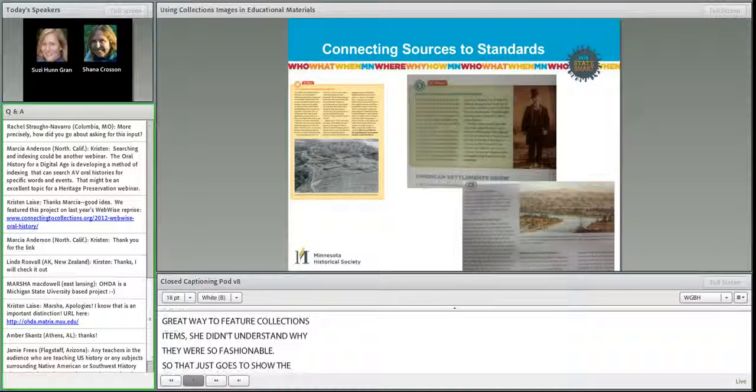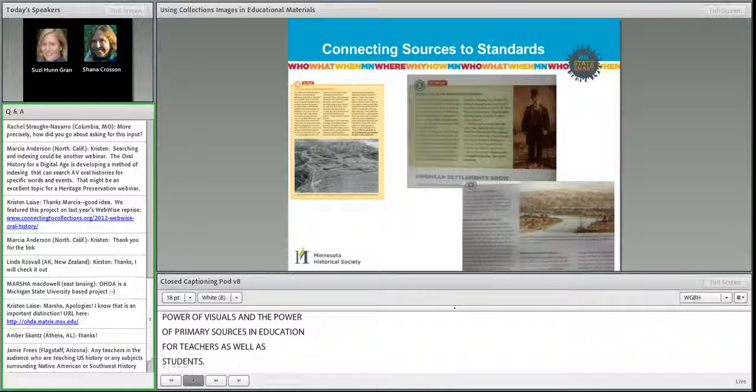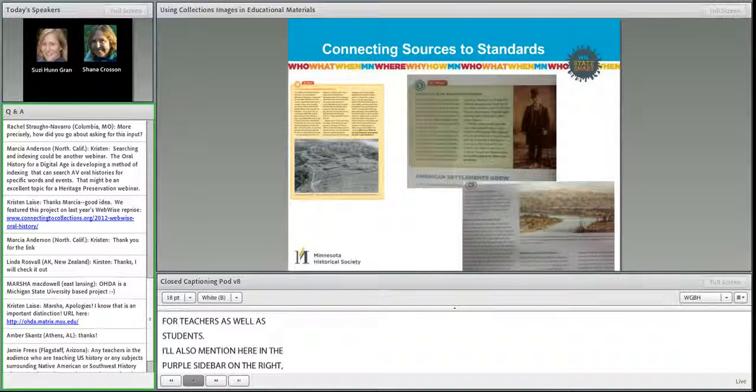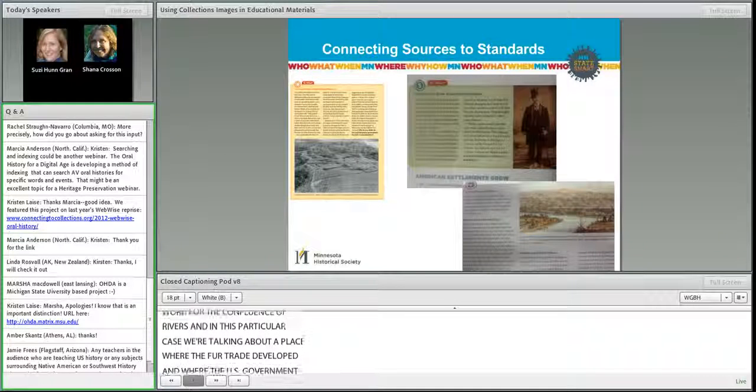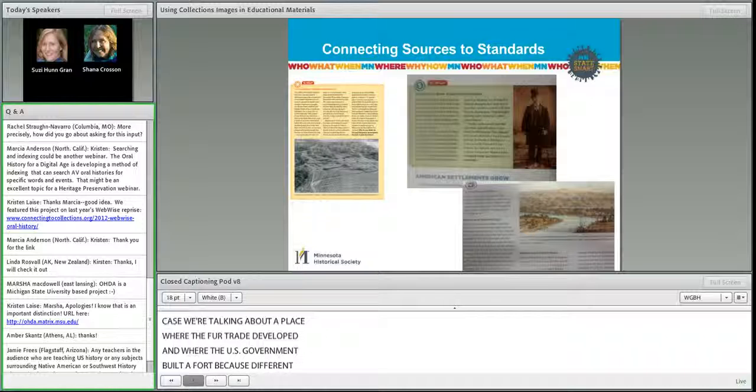I'll also mention here in the purple sidebar on the right, this one is a geography sidebar called Location Matters, and it's a way that we're able to connect geography to one of the paintings in our collection. This one talks about land use over time, which is one of the standards required in this Minnesota Grade 6 benchmark. And we talk in these paragraphs about the importance of a confluence of the river. And we first mention the term Bdote, which is the Dakota word for the confluence of rivers. In this particular case, we're talking about a place where the fur trade developed and then where the U.S. government built a fort, because different groups over time knew how to value rivers, and they used them differently based on that.